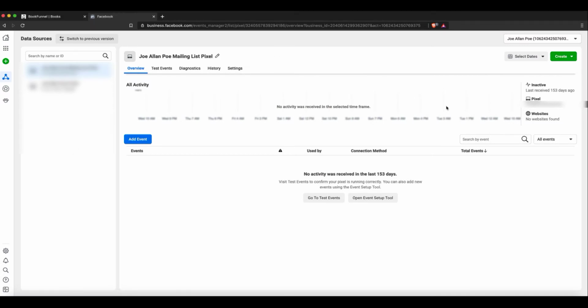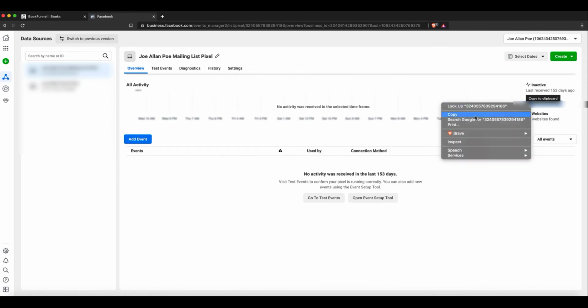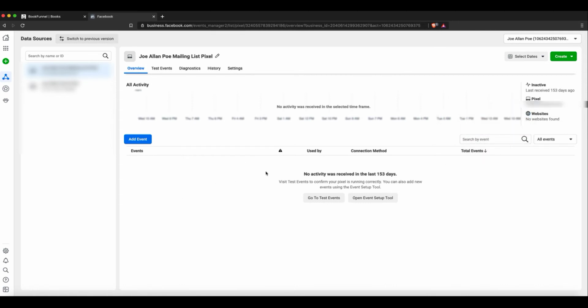All right, so what we're going to do is just grab our pixel ID, which is this number right here. We're going to copy that. And once again, if you don't see any of this, just watch the pixel video and I walk you through a whole setup of how to set your pixel up and get the data and everything. So as soon as you get that, it's literally this easy, guys.